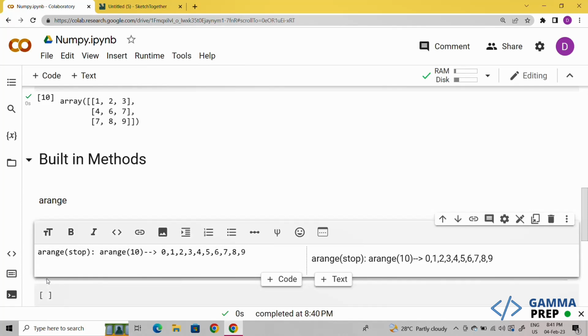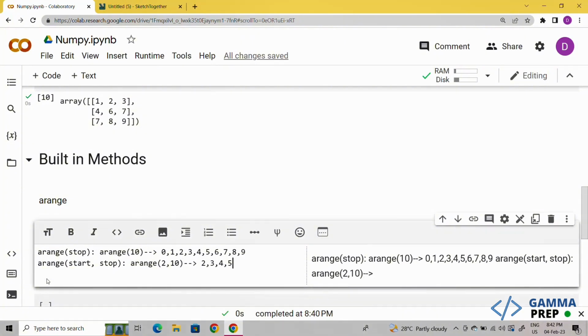Now if we call arange with two parameters, that is start and stop. Stop is a compulsory parameter, start is an optional one. So let's say, for example, arange 2 to 10. Then we'll get an array with numbers 2, 3, 4, 5, 6, 7, 8, and 9. Essentially, whatever element is here is the starting element of the array, and the ending element would be stop minus 1.